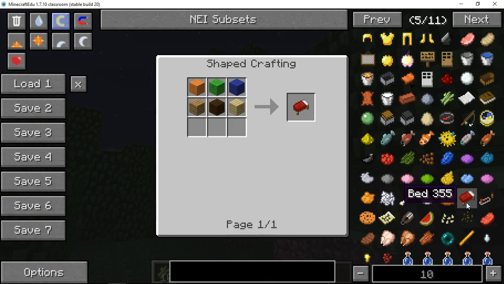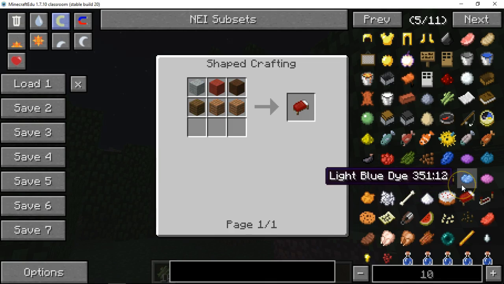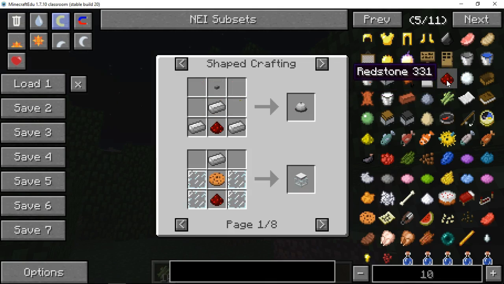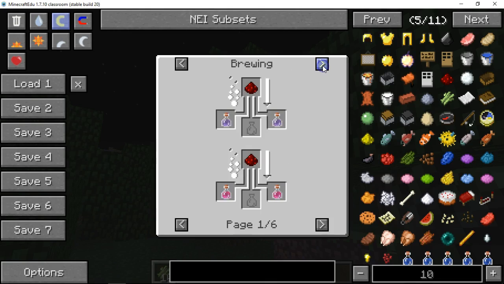And another very cool feature is that if we locate an item that can be used as an ingredient in a recipe, say redstone, and we press the U key, as in uses, we can see all the different things the item can be used for. There are some navigation arrows around the window.